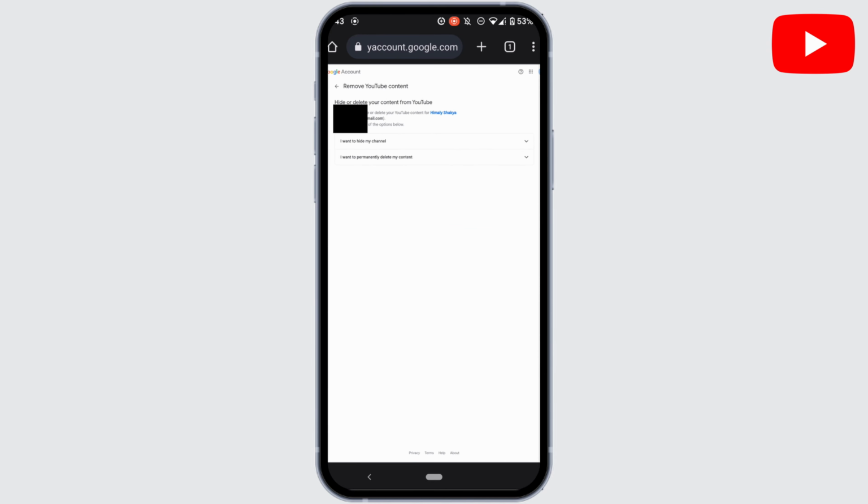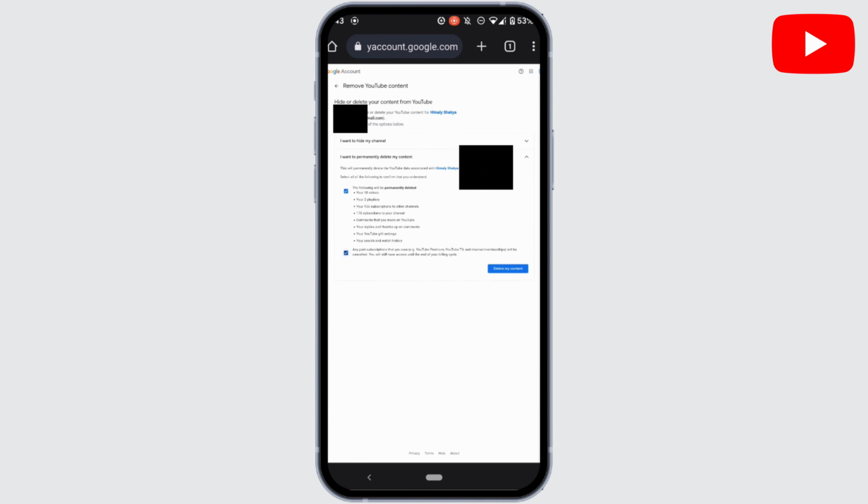Right here it says hide or delete your content from YouTube. You need to tap on I want to permanently delete my content. Tap on both of this checkbox. And once you are ready to delete your account, tap on delete my content. It will remove all of your content and delete your account permanently.